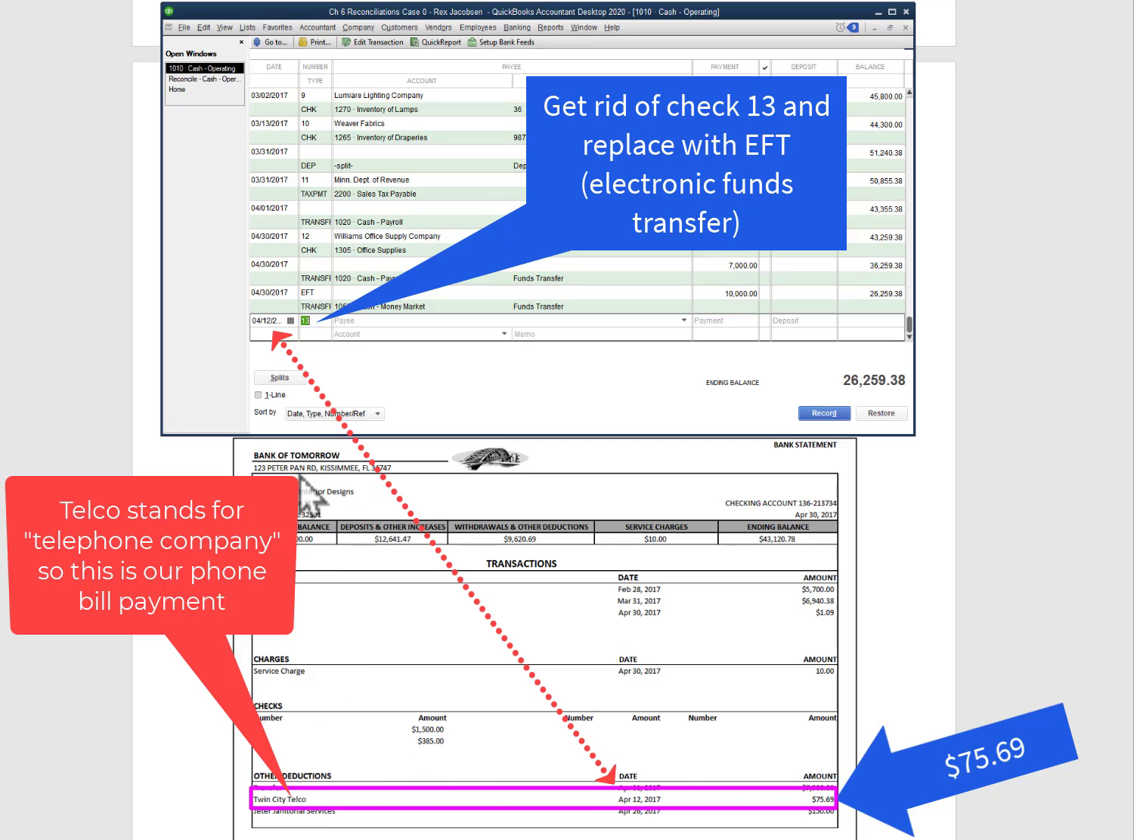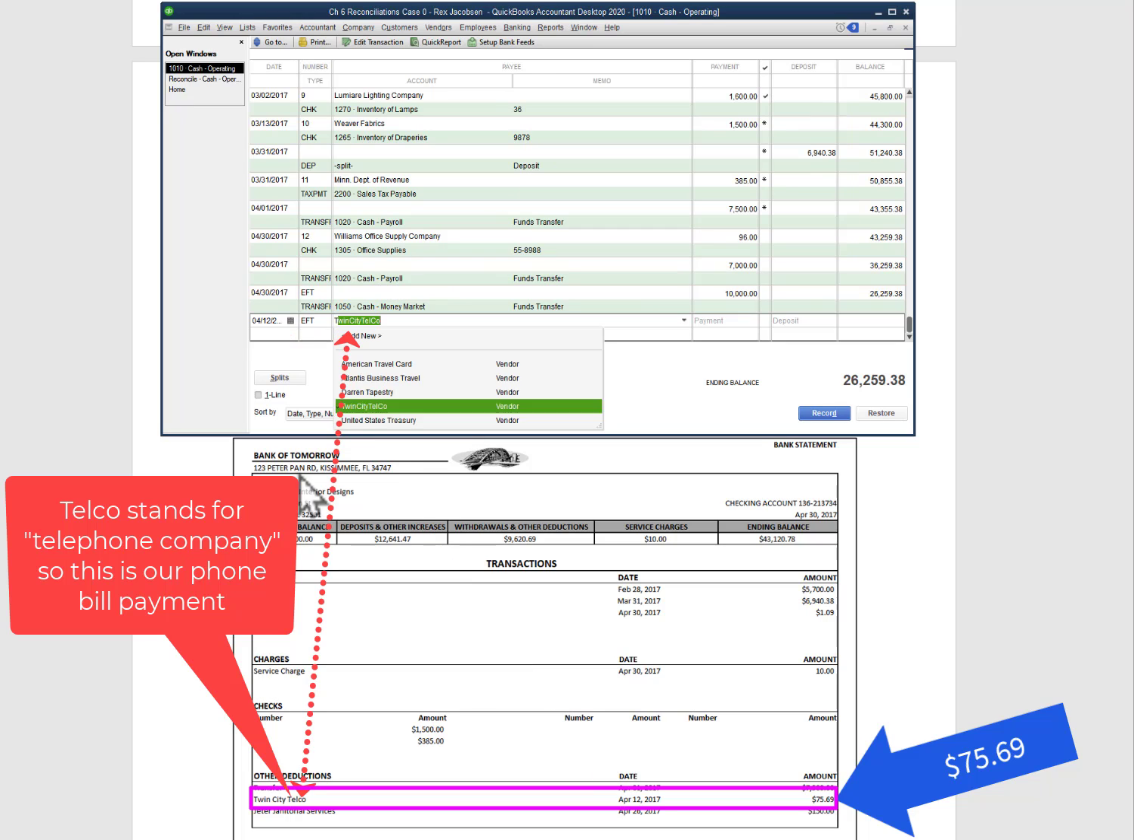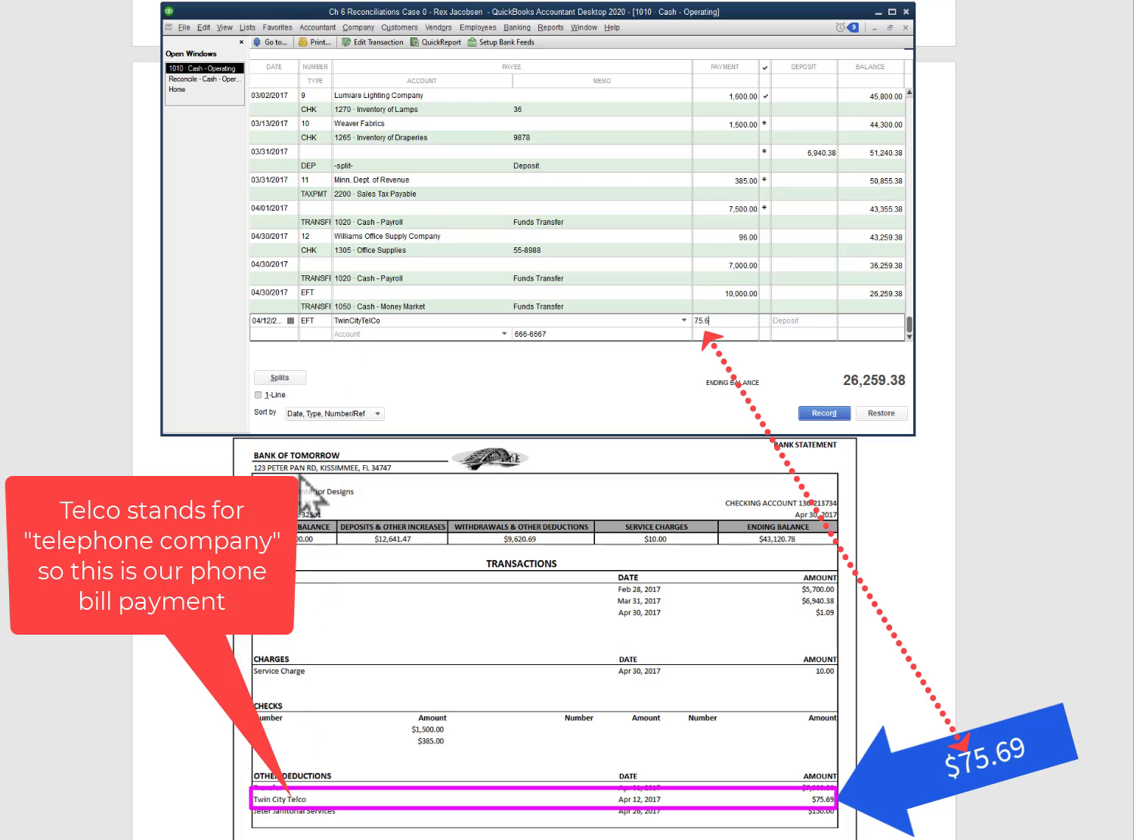So I'm going to get rid of the 13 and instead type EFT, Electronic Funds Transfer. That just means it was automatically deducted from our account. I'm going to tab to the payee, which is Twin City. Tab to the payment, 75.69. Tab to the account.